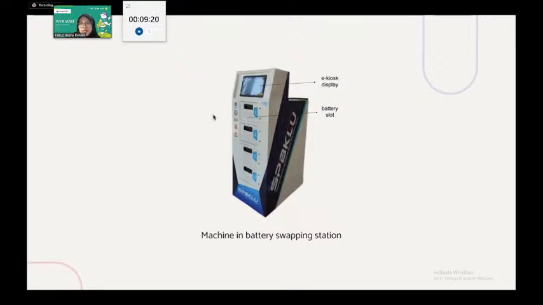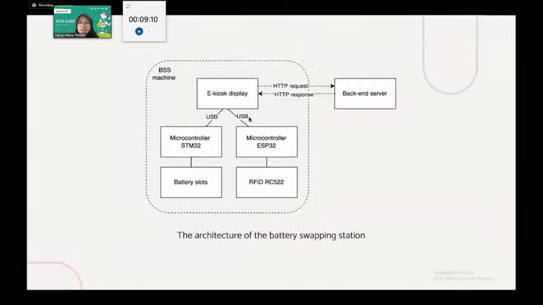This is a picture of the BSS machines, which have an EQS display as the graphical user interface and battery slots to store the batteries. This is the system architecture of the battery swapping stations. In the BSS machine, we have the EQS display, which communicates with back-end servers, sending and receiving data via RESTful API. The EQS display communicates with two microcontrollers, STM32 and ESP32. STM32 communicates with battery slots and other hardware. Meanwhile, ESP32 communicates with the RFID RC522, a module used for scanning cards for the RFID authentication method.